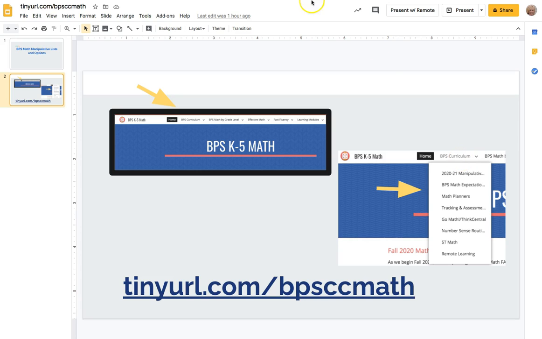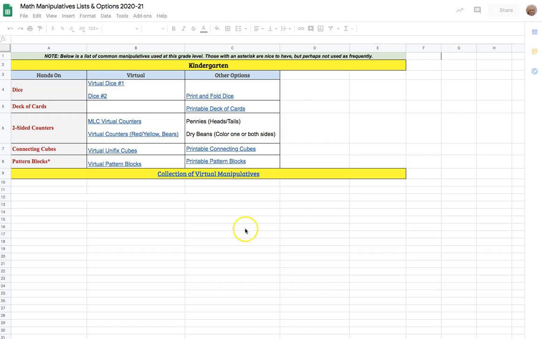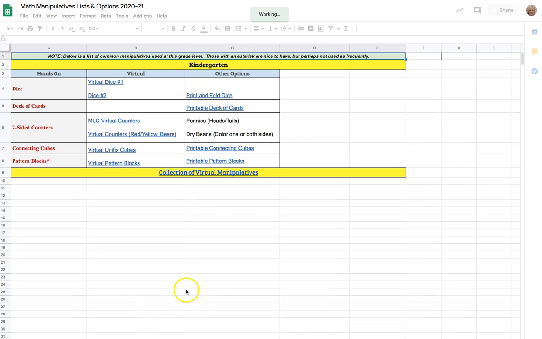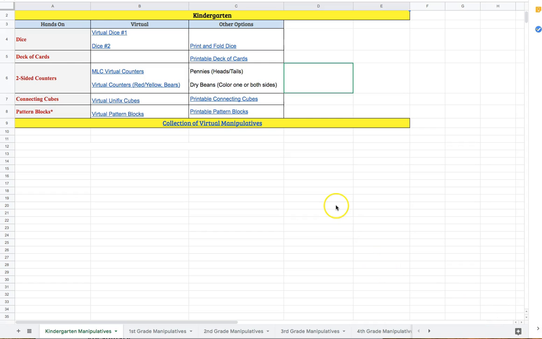Okay? So this is what it will look like when you get here. It is an embedded spreadsheet. You can click here to actually maximize that and just take it outside into Sheets instead of embedded if you so choose. You'll see a grade level tab for each particular grade level, and the basic idea of each of these is simply I have a hands-on, virtual, and other options.